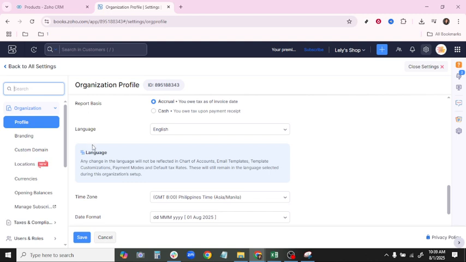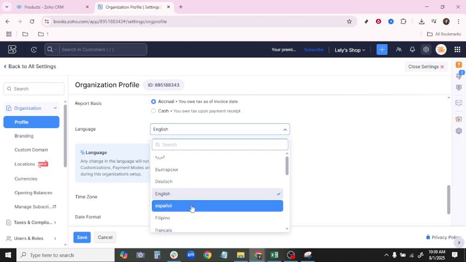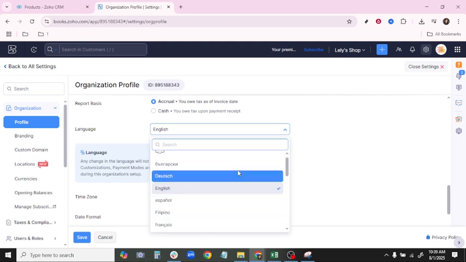Switching languages can be an effective way to enhance user experience, especially for team members who might be more productive working in their native language.